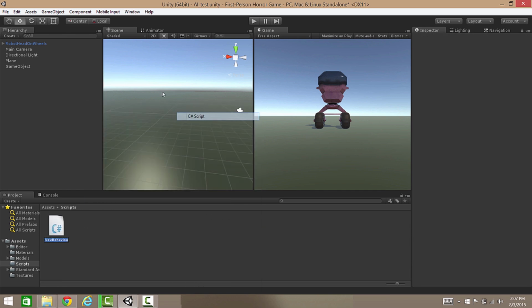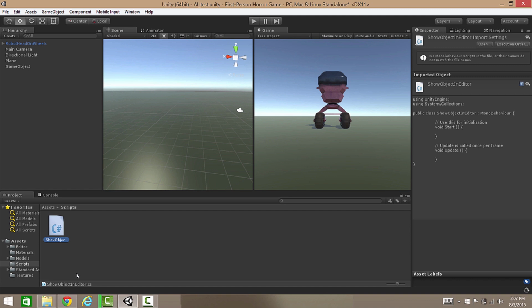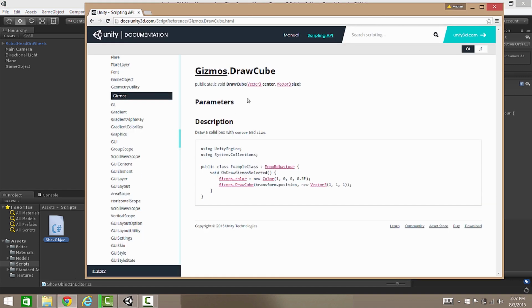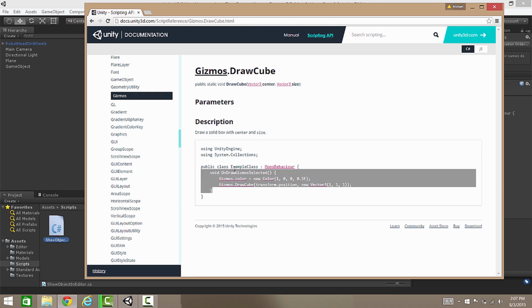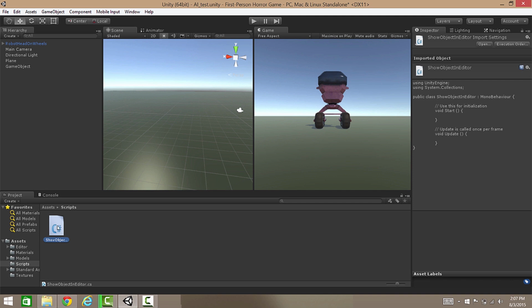Let's make it a new C# script and call it ShowObjectInEditor. That's all this is going to do. It's a pretty simple script. I went to the Unity API and found Gizmos.DrawCube. On the API, there's some code that does simple things, and under Gizmos DrawCube it has example code that should draw a cube at the location of our empty. So I'm going to copy this, go back into Unity, and open up our show object script by double clicking on it and waiting for it to open.